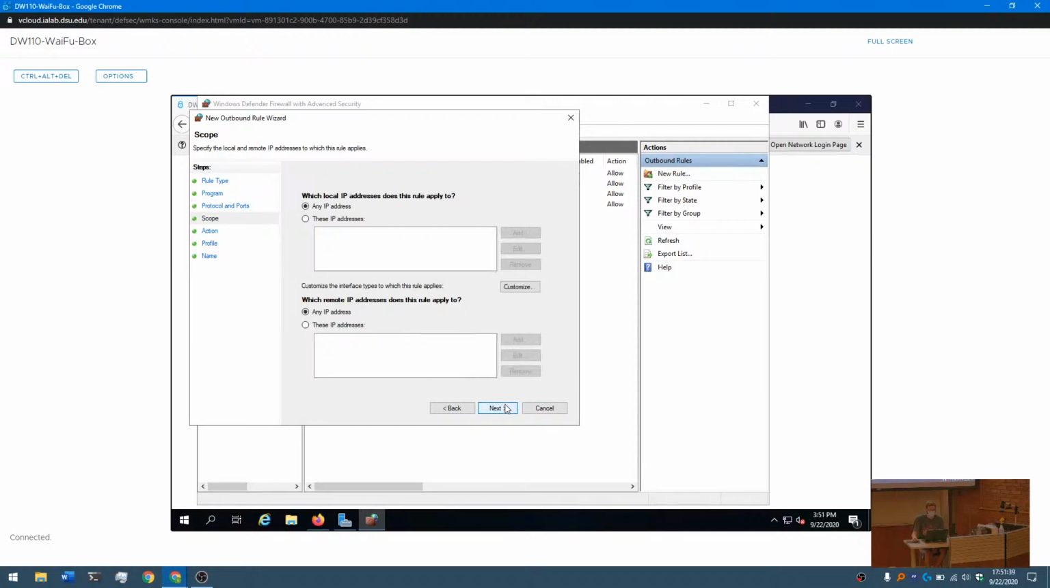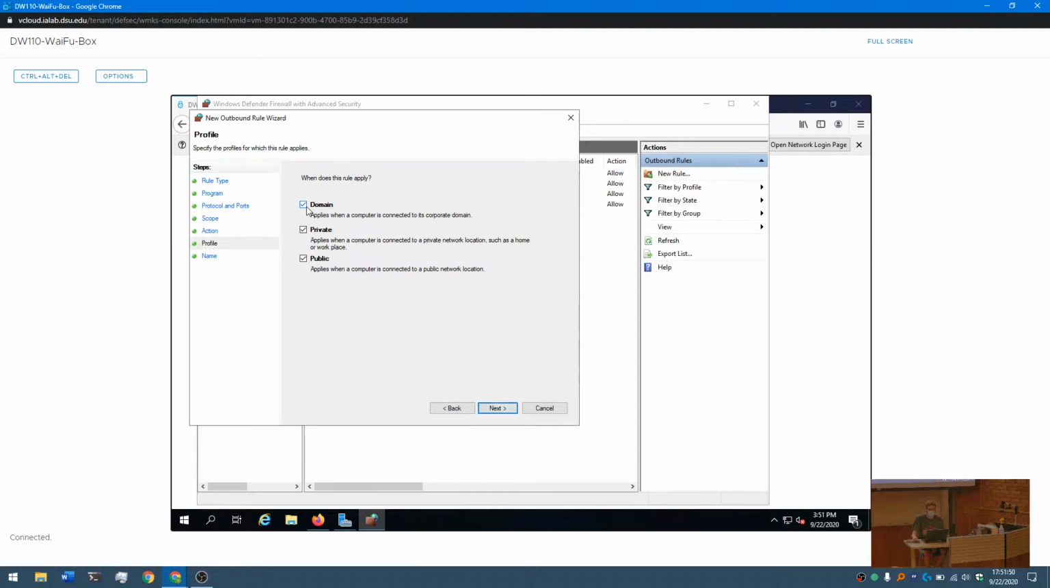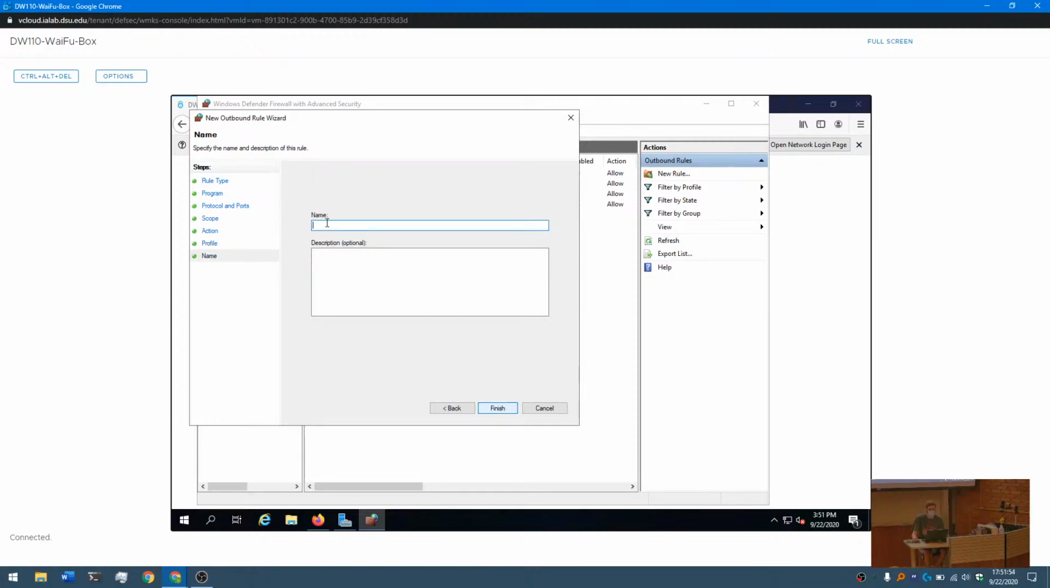We'll go to next. Scope, again, we can choose what IPs it goes to. We're going to try to allow the connection. We'll say next. Profile, again, we're on a private profile. I'll talk about these a little bit later. I'll say next, name. And this one, instead of FTP inbound, is going to be FTP outbound. So if we get all that set up, we should do finish.